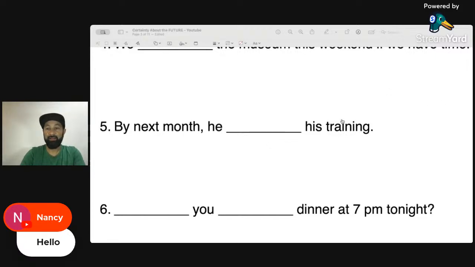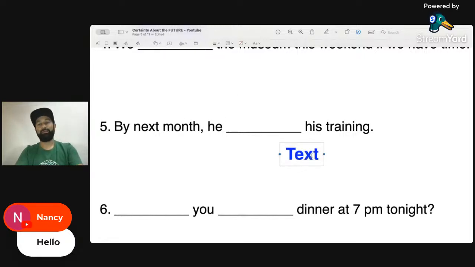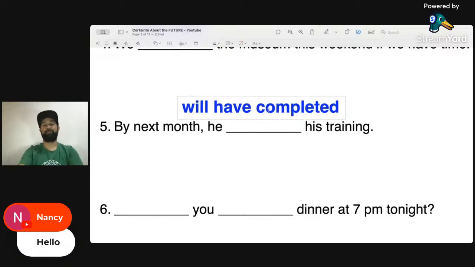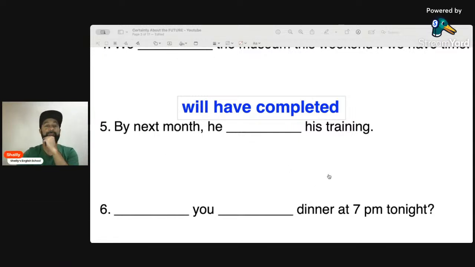So yeah, I like all of the answers here. I'll even put a different one, which is basically the same as what everyone said, but I'm just going to do the opposite. By next month, he will have completed his training. Now it means it's done. Next month he will be done with it. He will have finished. He will have started. He will be in the middle of his training.